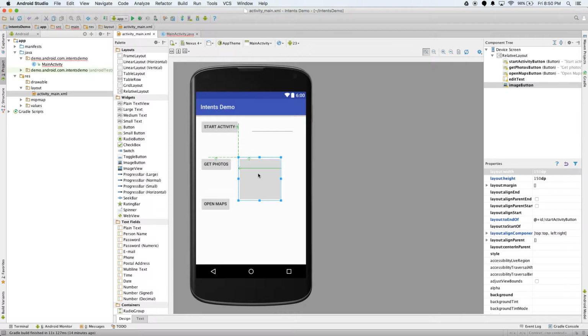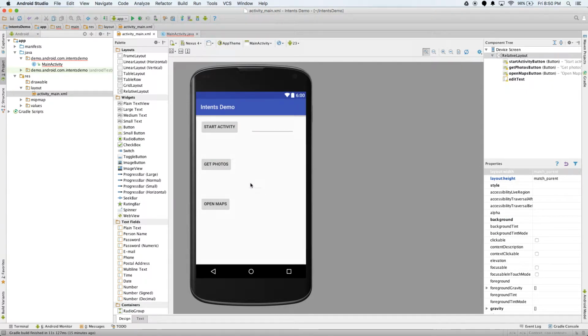Okay, my bad actually. I accidentally dragged in an image button, but we wanted an image view. So I can just right click and delete this. Instead, we want to do an image view.